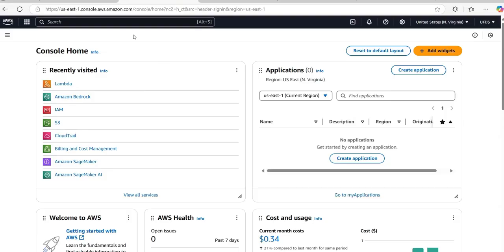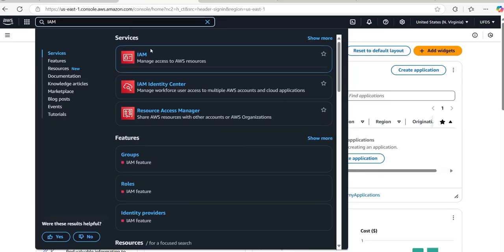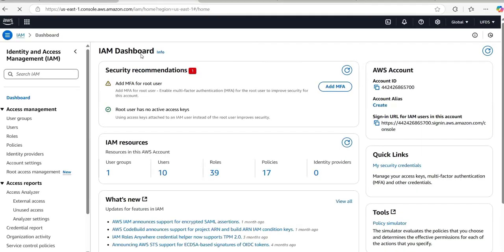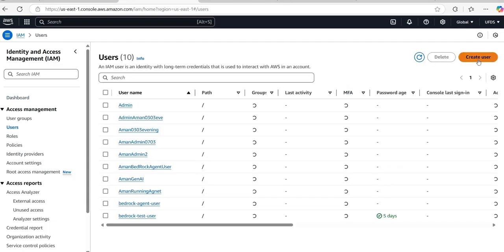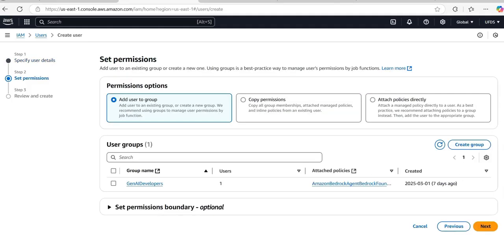What I'm going to do now is type here something known as IAM. IAM stands for Identity and Access Management. Go to IAM and I will create a brand new user. Go here and click create users. Click on create user and name it Aman, Udemy, March 08, some date I'm giving, and I'll click next. Fine. I don't want to give console access, so I just click next.